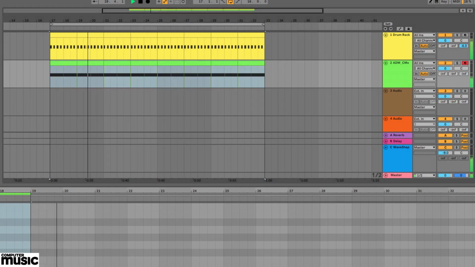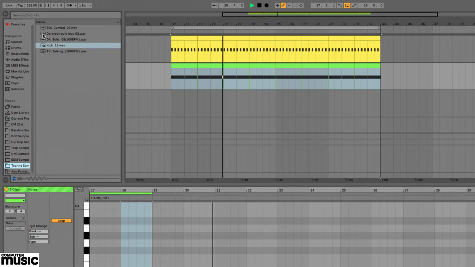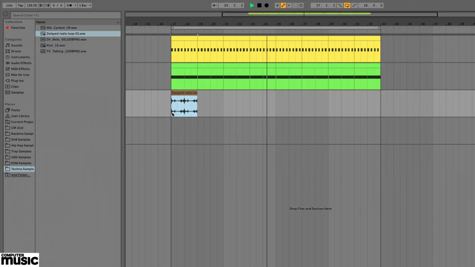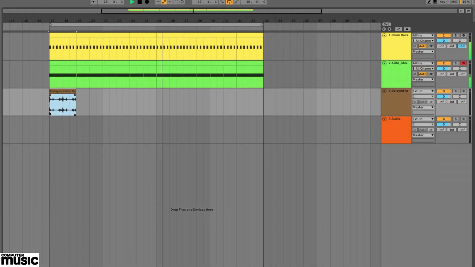We'll head to the Radiophonic Concrete pack and import delayed radio loop 02.wav onto a fresh audio track. This is a vocal snip that's very techno. Turn the channel's volume down to -15 dB, then duplicate the audio across the entire 16-bar section.